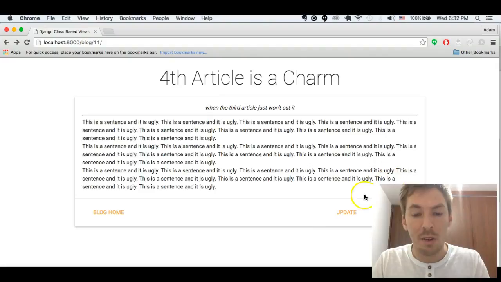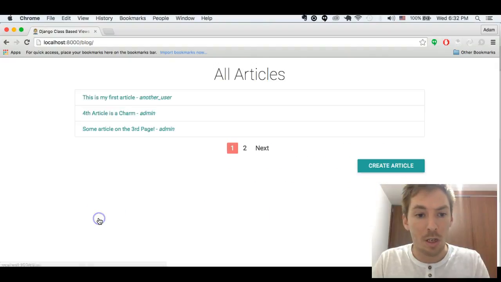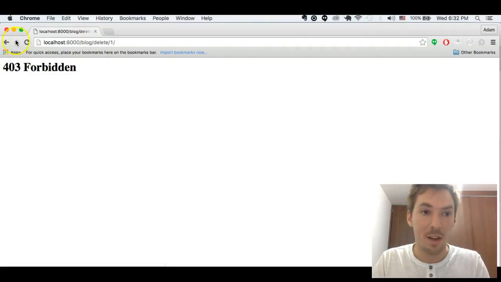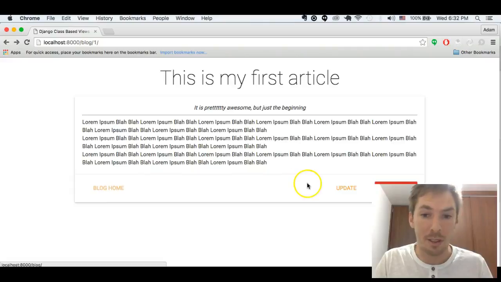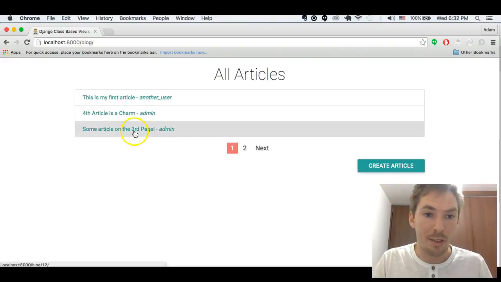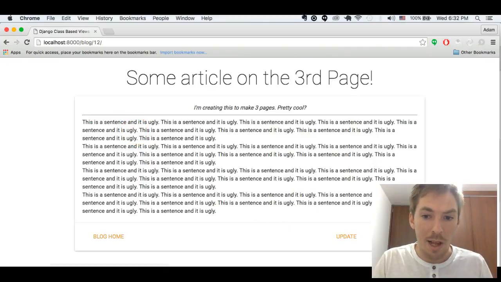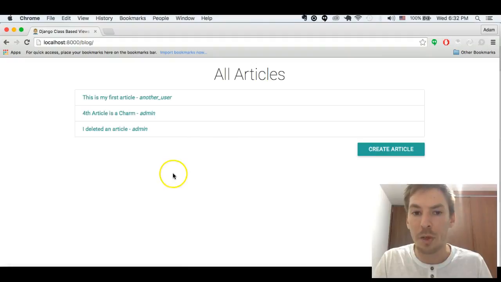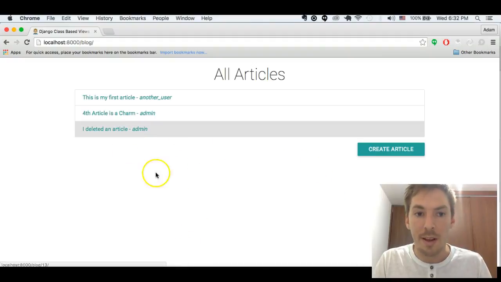Here, if I go and delete, it will work. Let's just test it out. Hopefully this doesn't blow up in my face. Great. So I got a 403 Forbidden when I tried to delete someone else's article. If I try and delete my own article, it will work. Now I'm down to 3 articles. And you can see also the pagination went away from the last episode, because now there's only 3.